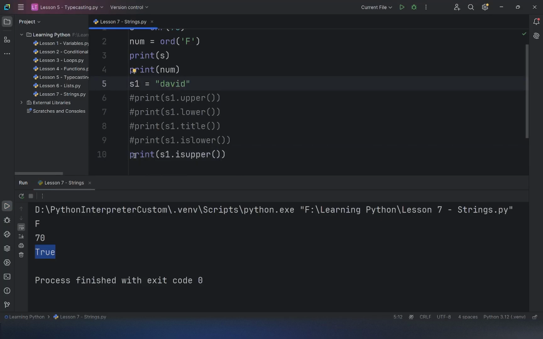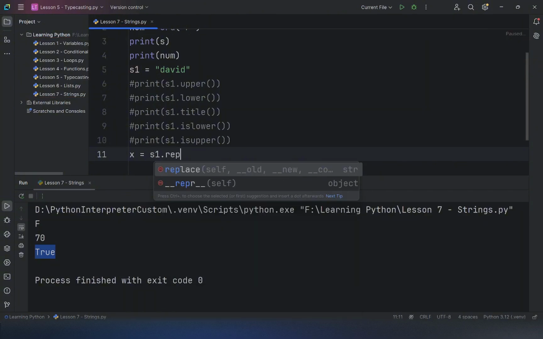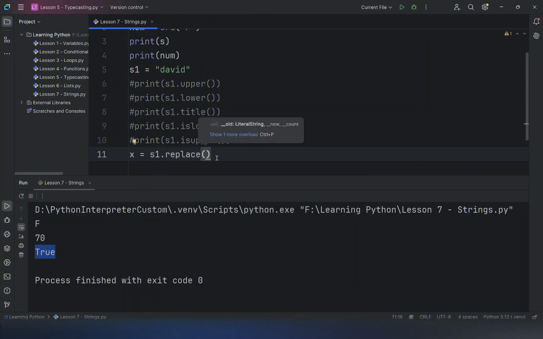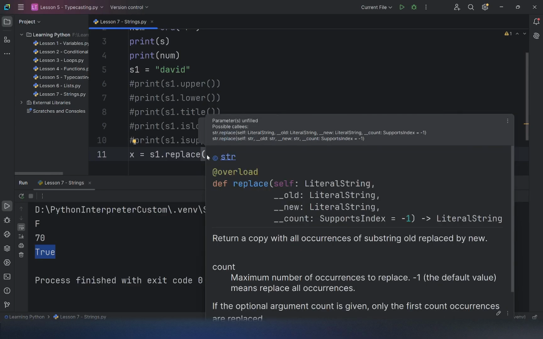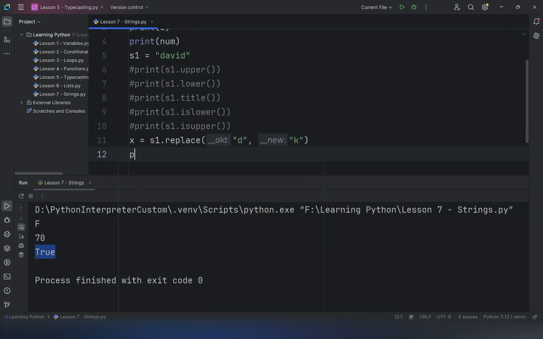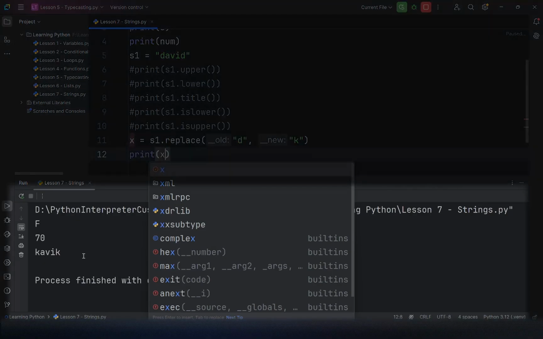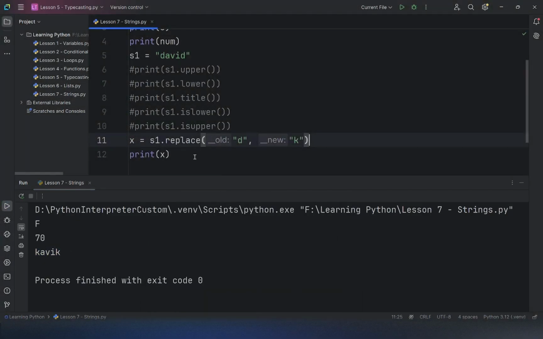Another useful function is replace. The replace function replaces a string for another string. For example, I'll have new string x and it will have value s1.replace. Now the first one is the string part or a letter that I want to replace. For example, I want to replace all the D's with K. Now when I print X, I expect to see Kavik. As you can see, Kavik is printed.